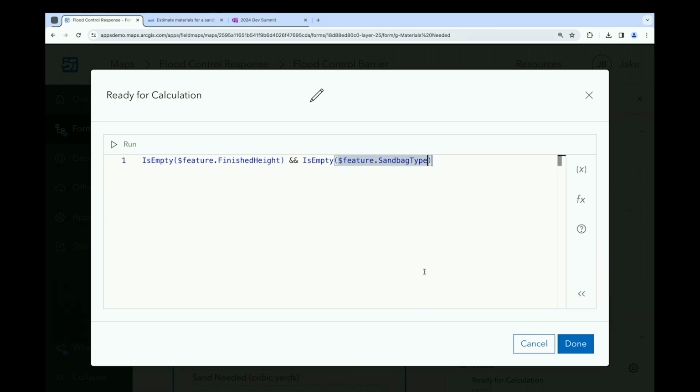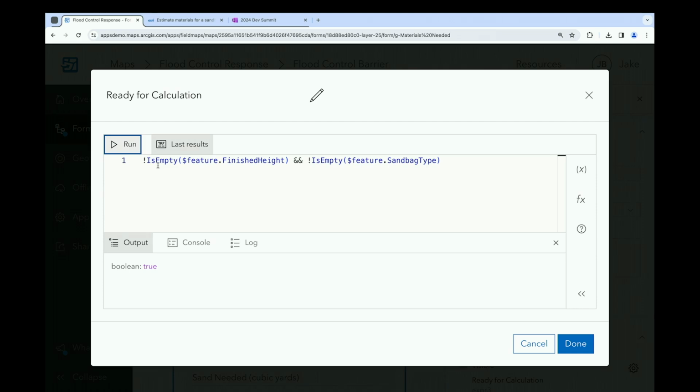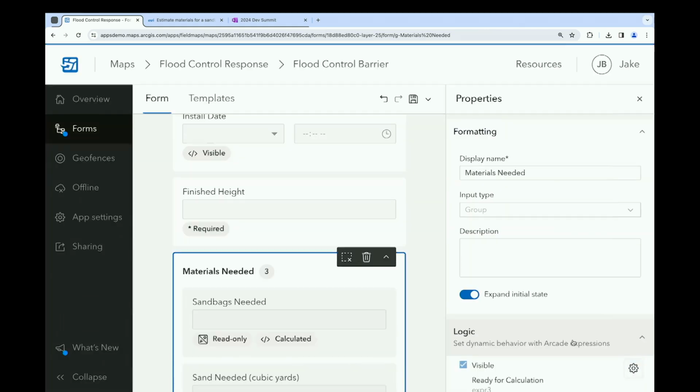I'm going to do sandbag type for this one. And since this is an and, I'm going to do a not and a not. The not logical operator is just an exclamation point. All right, and then we're ready to run it. And it's returning true. I could even put a return here if I wanted to. All right, I'm going to tap Done.